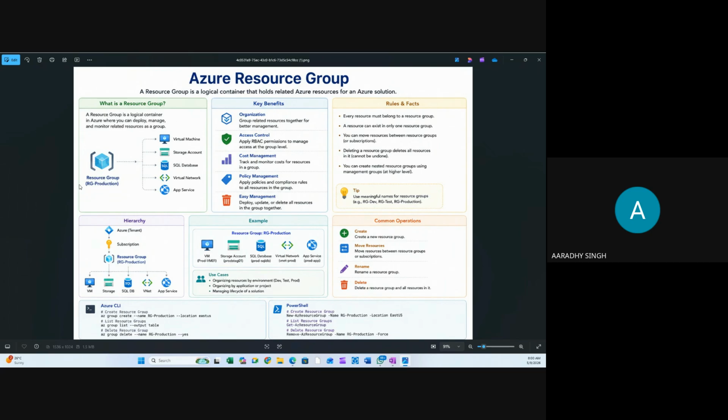If you delete the resource group, all the resources will be automatically deleted. If you apply any policy on top of the resource group, that policy will be applicable on all the resources available under the resource group. That's why in the beginning I told you, ideally you should create a separate resource group for every environment: one resource group for dev, another for UAT, and a third for production.